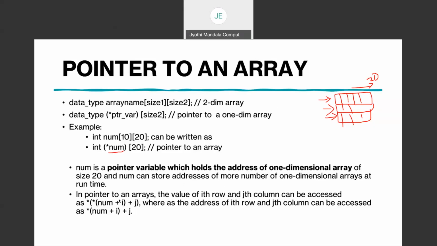If you want to get the value of a particular location, let us consider the location in the ith row and jth column. If you want to access that one, the notation we need to use is this notation. You need to get a particular row address, and in that particular row address you need to get a particular column value. This is how you can access the value. If you remove this star, you will get the address.